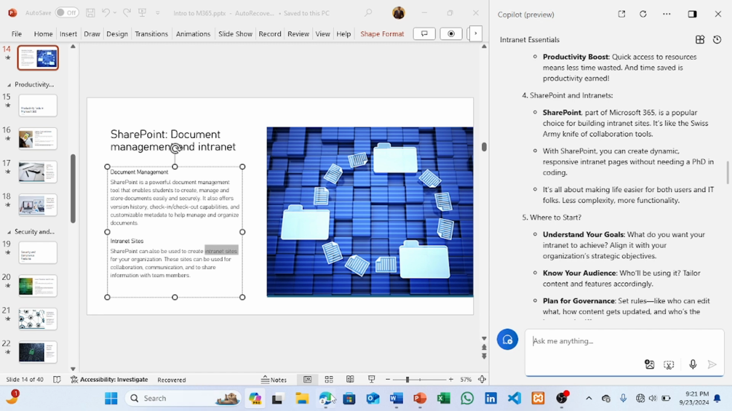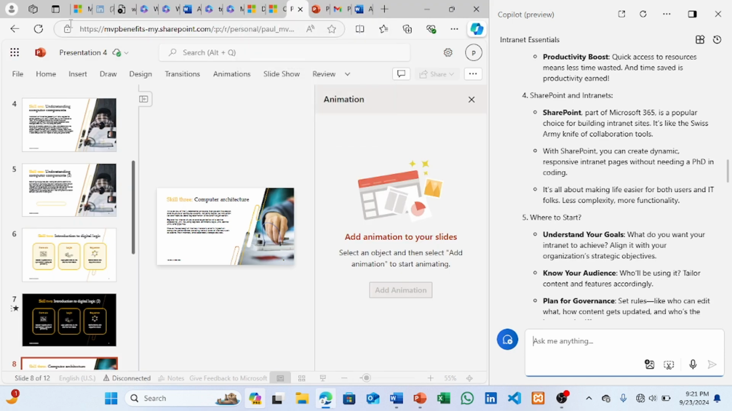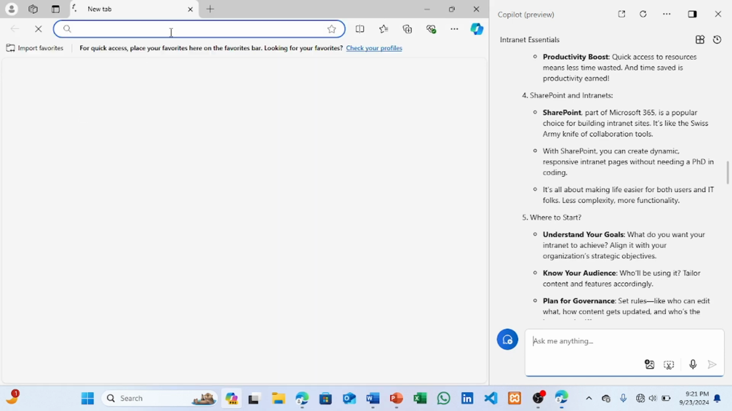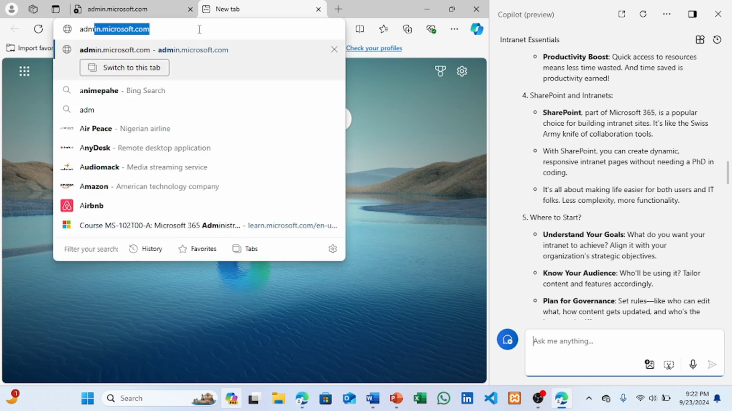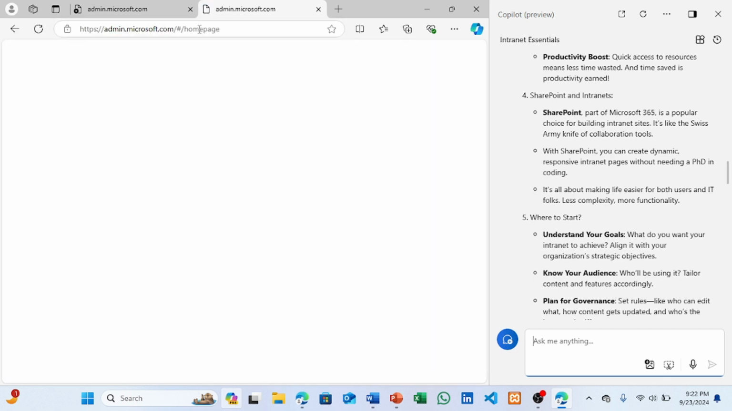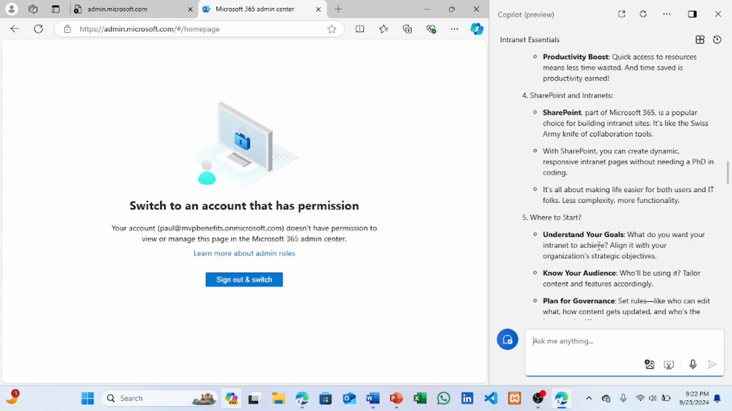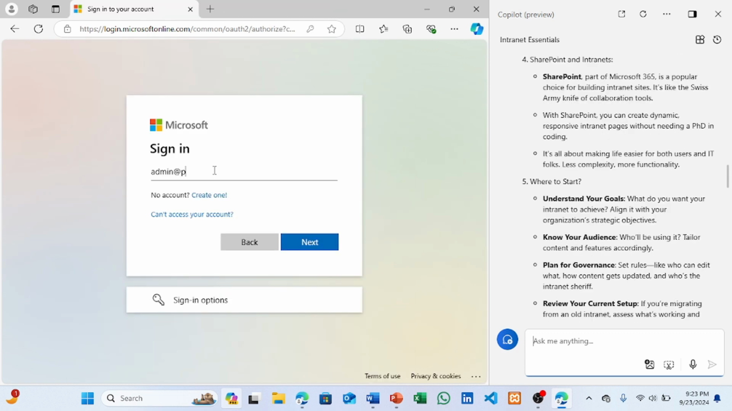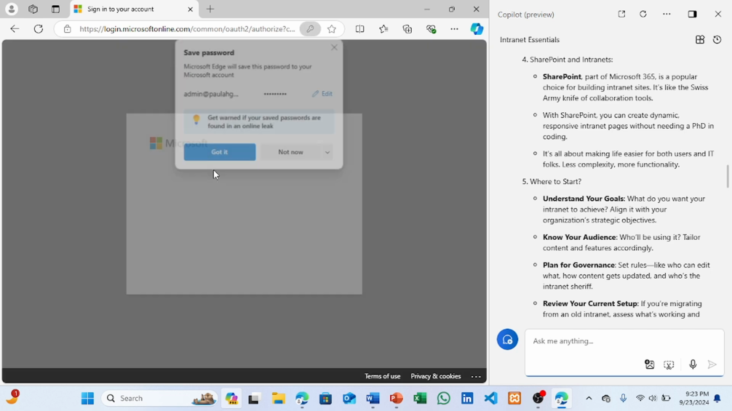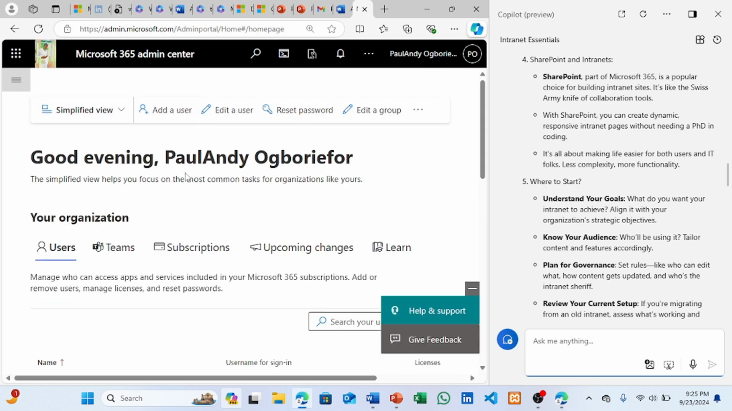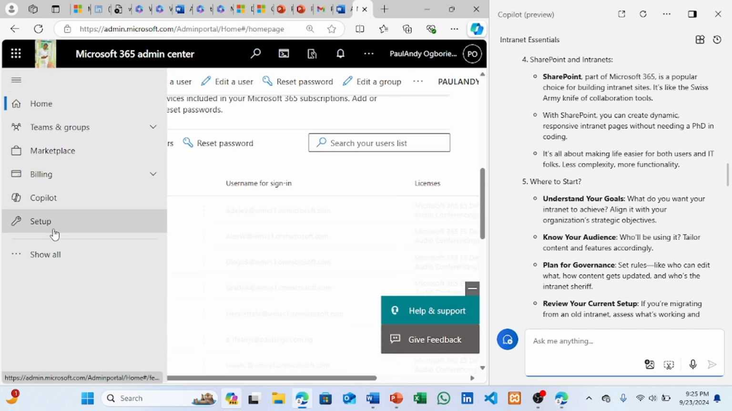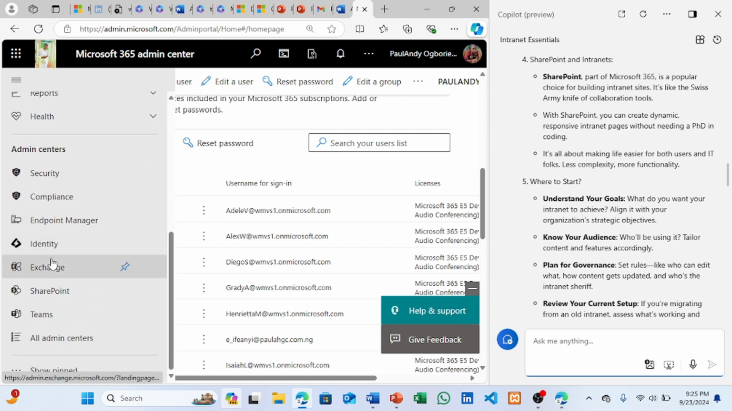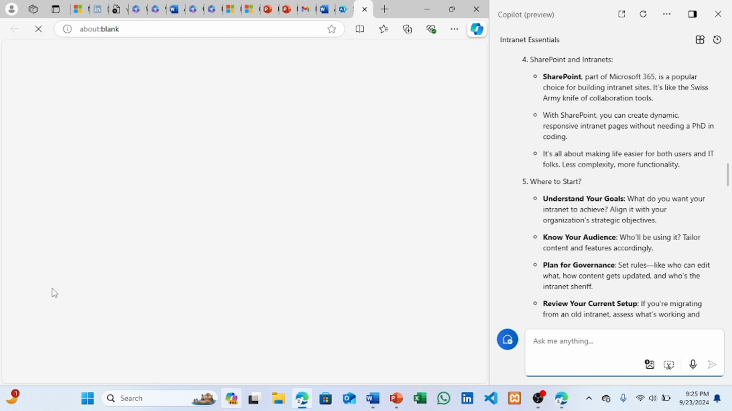Let me quickly show you around a certain site. I will quickly switch this user. So let me quickly do admin.microsoft.com. It's coming up, guys. So while it's loading, I will quickly switch to an account where I have admin access. Okay, this is my organization. I will quickly navigate to SharePoint. Now my SharePoint is loading.